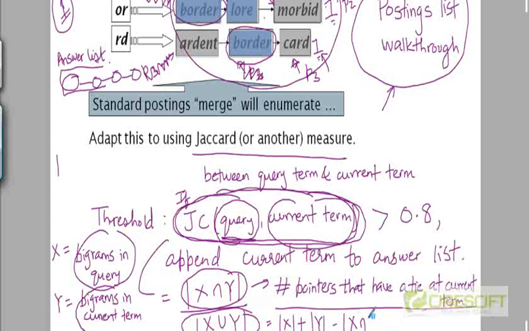Yeah. So the size of the union is going to be the sum of the sizes of the two sets minus the size of the intersection. The size of the intersection is something you already know because that's the number of pointers that are tying at that current term. This is also something you know because this is just the total number of pointers that are part of the walkthrough, right? Because if there are three bigrams, that's why you have three pointers. What is the size of y?